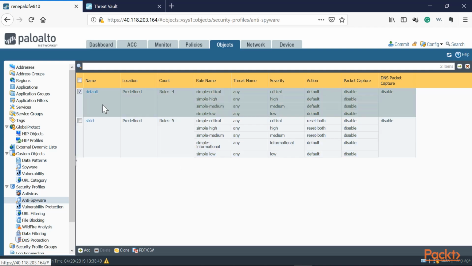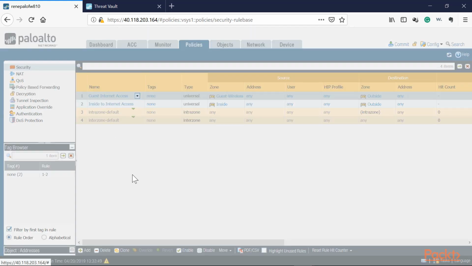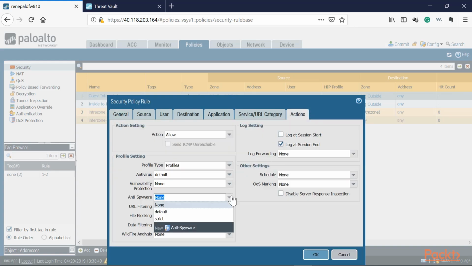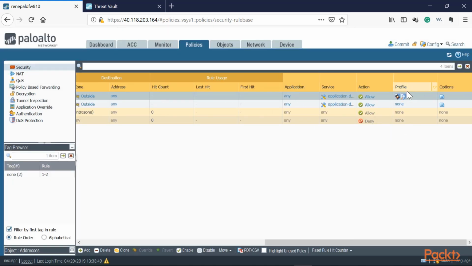So for the guest, we're just going to enable the default. I'm going to go to policies, and back to guest internet access. Once inside, I'm just going to go back to actions, anti-spyware, and select default, and I am good to go. If I scroll back to the right, now I have the AV and the anti-spyware.